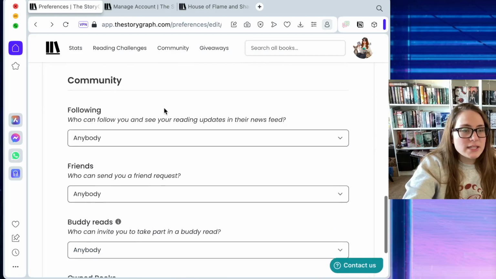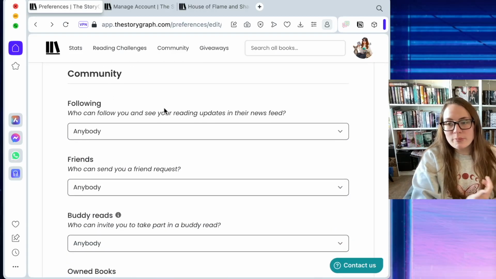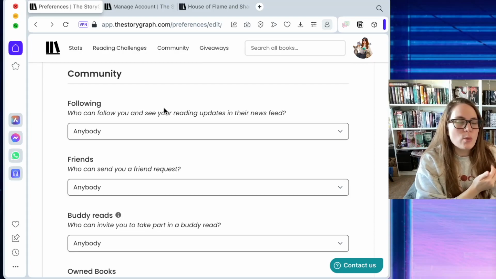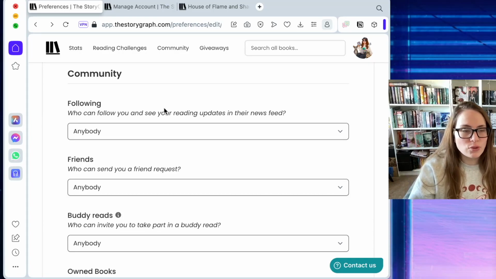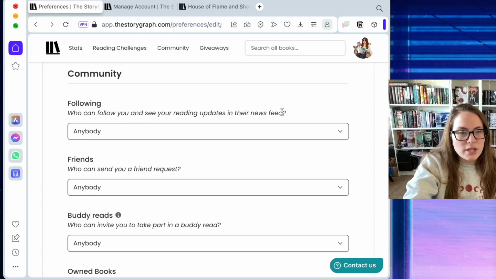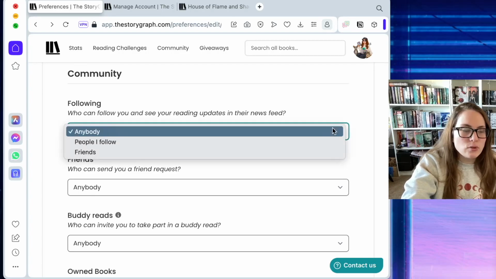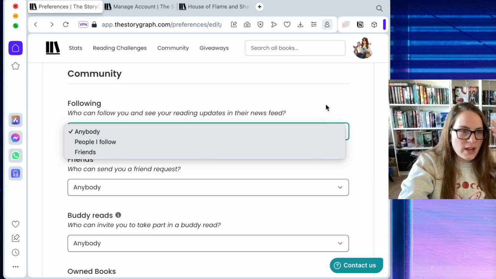Then we have community. This is so important because this has happened a lot when people create their StoryGraph. They don't go into their preferences, and so people can't actually add them as a friend. They can only follow them, which is different. So for following, who can follow you and see your reading updates in your news feed? I said anybody, but you can change this to people you follow or to just friends.